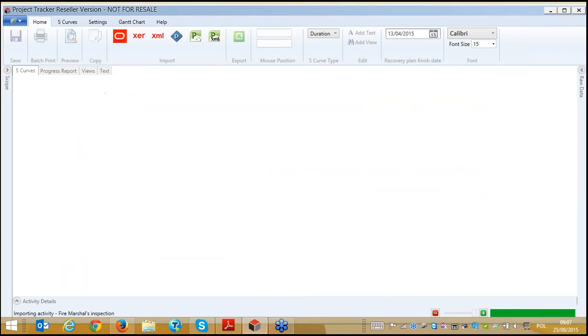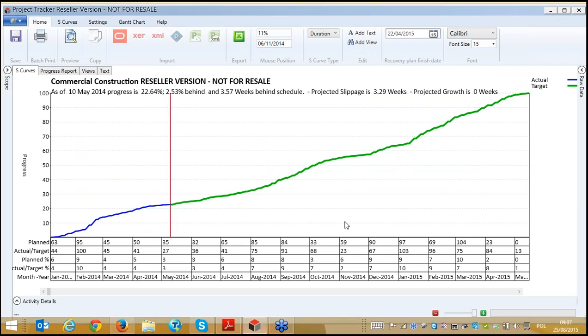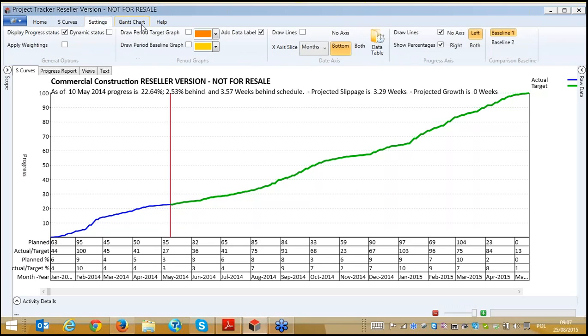Then I import the project into Project Tracker. So Project Tracker has now produced the S-curve, but before analyzing what is displayed here, I would like to say more about the interface.